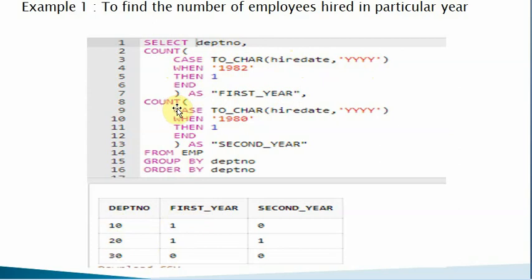Again, now if we want to count the employees who were hired in 1980, similarly we'll use the case condition here. I have given the alias name second year, which is now printed here, as in department 20 we had one employee. It shows as 1 here. I have used group by department number, and also I ordered by department number.